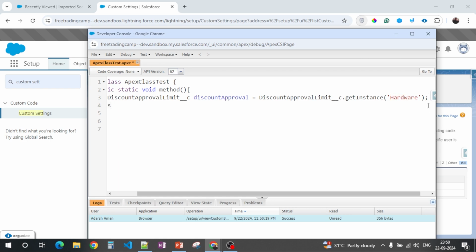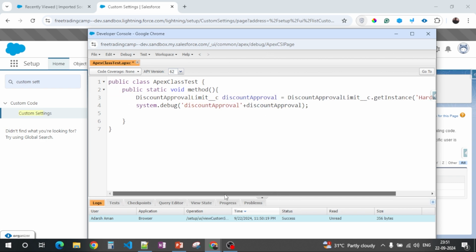So if you do system.debug now and type discount approval plus the value of it. Okay, now we can run that one.